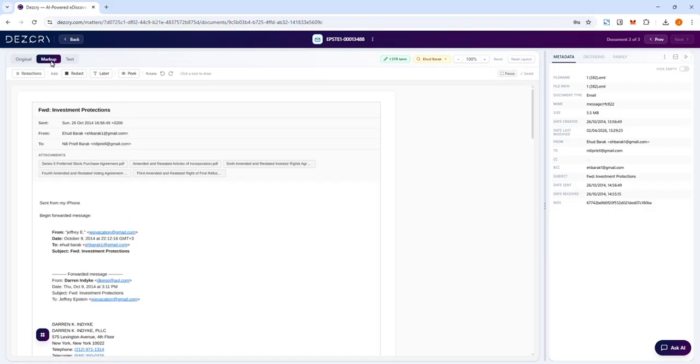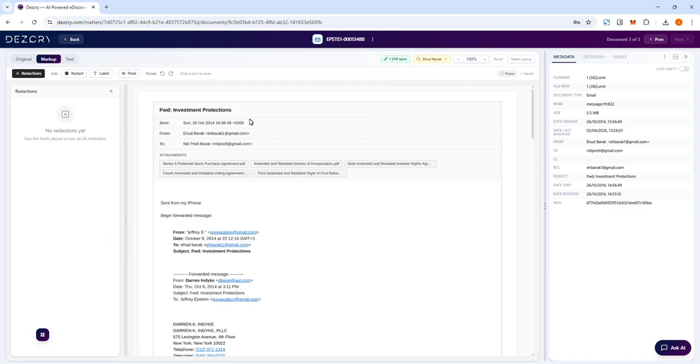Similar to Relativity, the way Dezcry applies redactions is we have this markup tab, and this is where the redactions will be applied. So this is essentially the image version of the document. It's a screenshot version of the document that would be produced if the document was required to go to court. So these are the three documents that I'll test on.